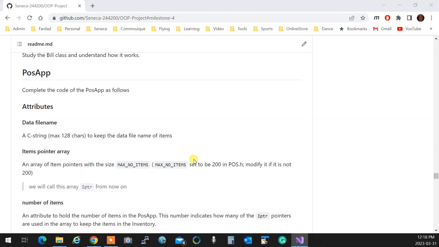Okay, so I'm saying an array of item pointers with size of max number of items set to 200 in POS.h, modified if it's not 200. So that's that. I'm going to call this array IPTR throughout the whole thing because I didn't want to keep saying item pointers or item pointers array. So IPTR, I call it IPTR.